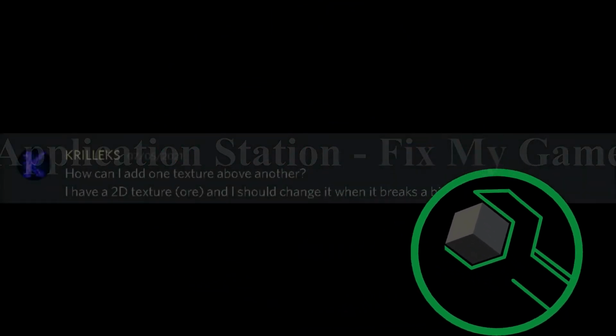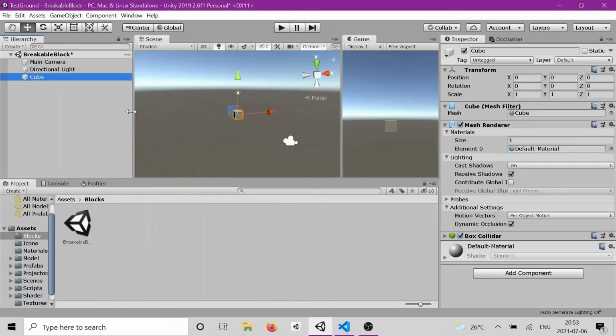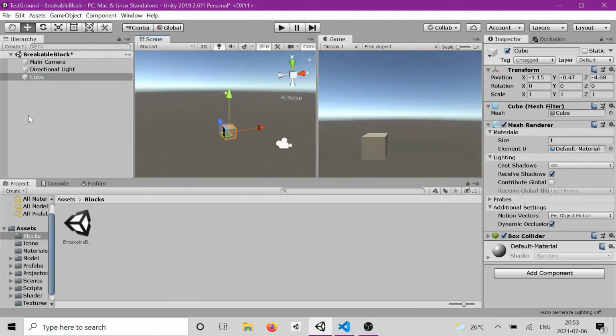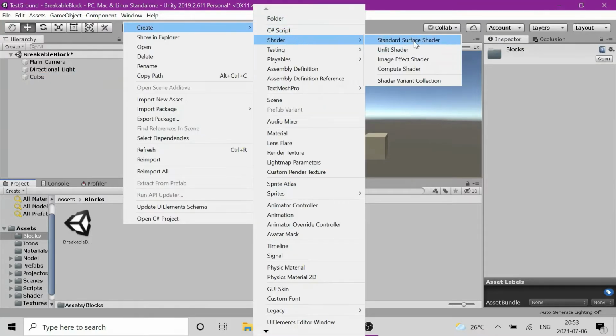Today we'll be answering a question stolen from Saiku's Polyrealm. How can I add one texture above another? I have a 2D ore texture and I should change it when it breaks a bit. Okay, so basically how we are going to do this is by creating a surface shader and overlaying the two images one on top of the other. To create this Minecraft style block breaking effect, we're going to swap images as the damage on the block increases.